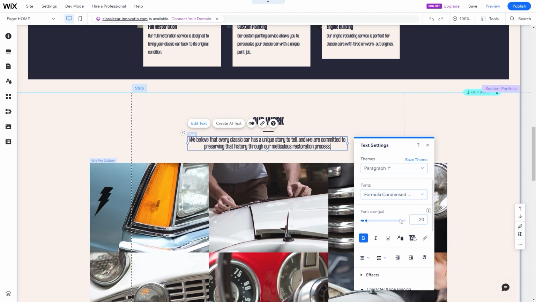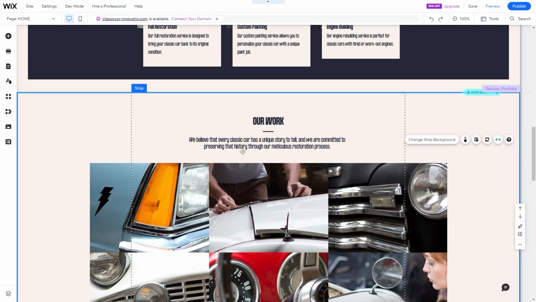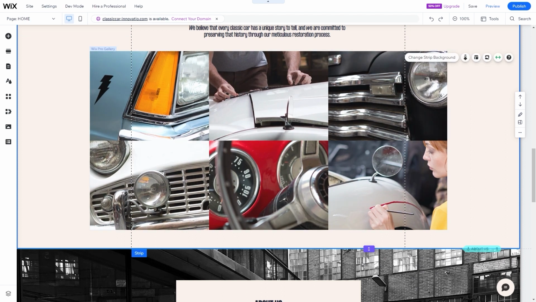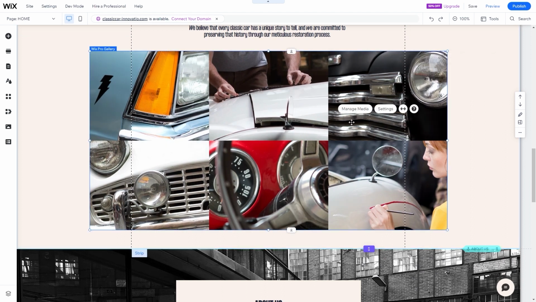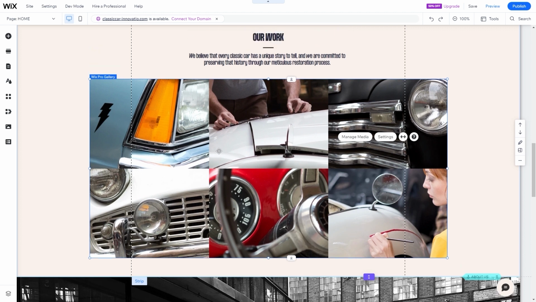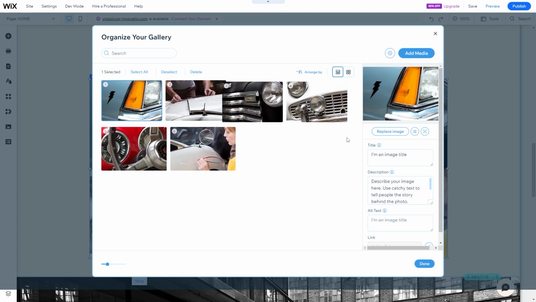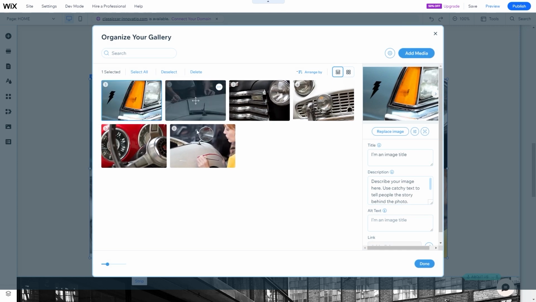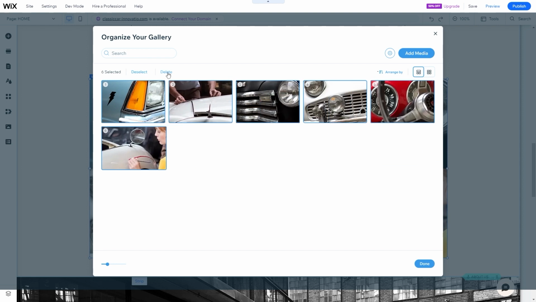And the styles are already perfect and I'm happy with how they are. But what I will need to do is change all of these items in this gallery here. So let's start by clicking the Manage Media button and simply deleting all of these images. So let's click Select All and Delete.